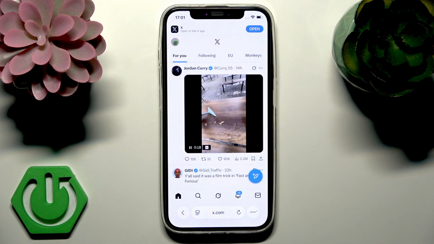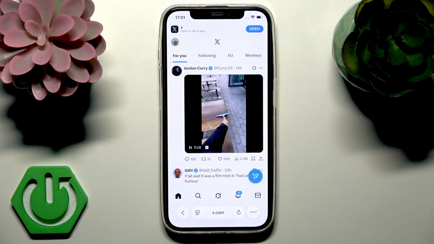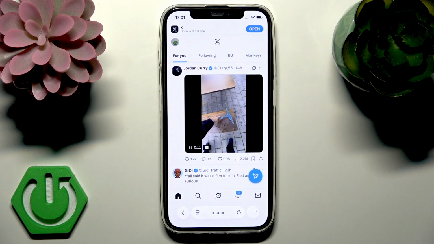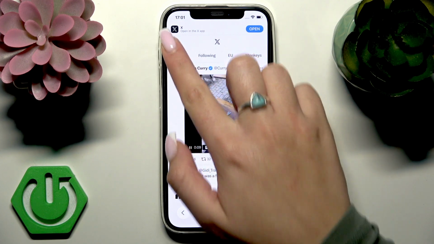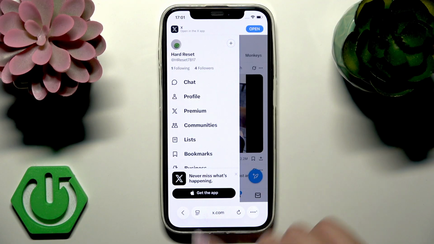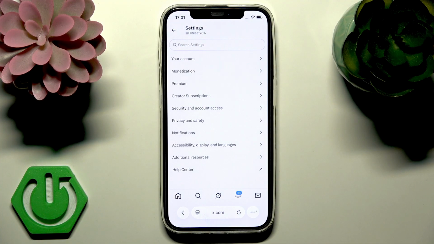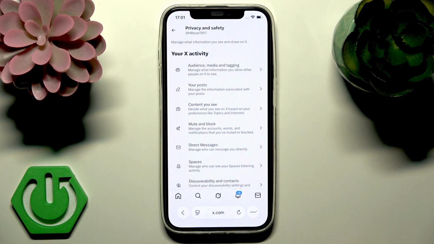So go to x.com, which is the official website of X, and sign into your X account. And now finally, when you're in, tap your profile picture in the top left, and now in the side menu let's scroll down until you see settings and privacy. In your settings you want to go to the section privacy and safety.